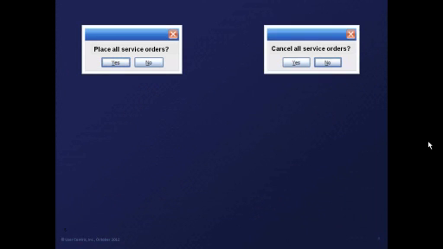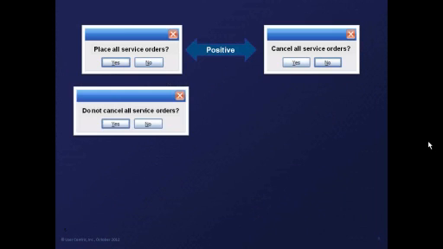Okay, so it says place all service orders, yes or no? Okay, cancel all service orders with a no response. This is a set of positive statements. Okay. Do not cancel all service orders. Yes or no? Okay, those are both on the left side. Those are both affirmative responses.